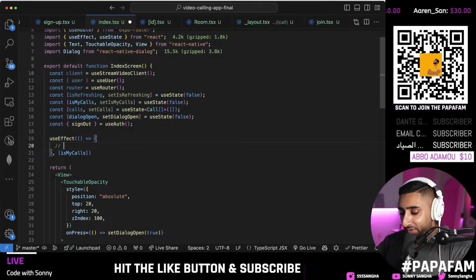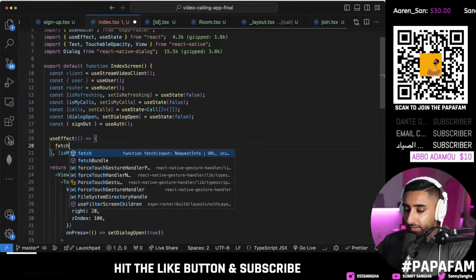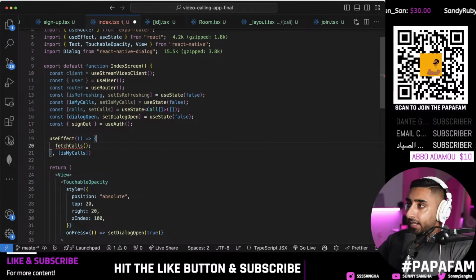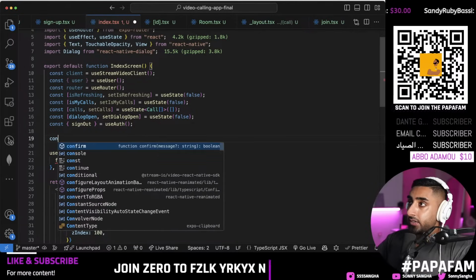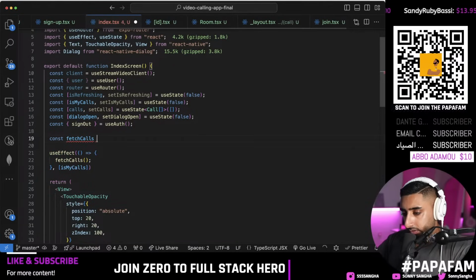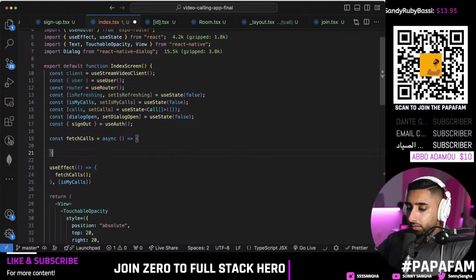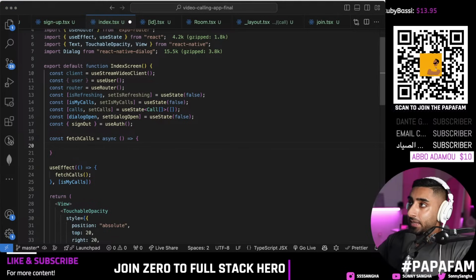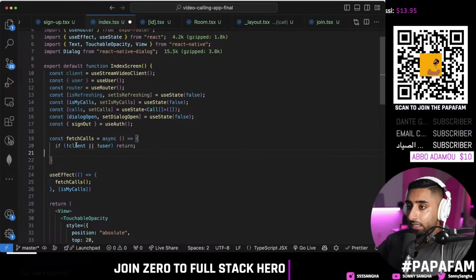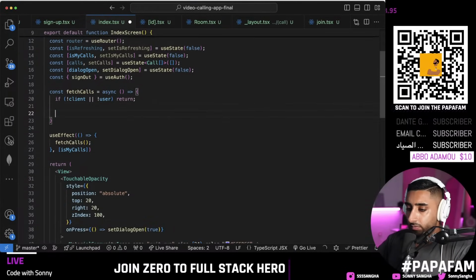So here we're going to do fetch calls. I'm going to create a thing called fetchCalls, and let's go ahead and build that. So here I'm going to say const fetchCalls equals an asynchronous bit of code. And we're going to basically have a defensive programming statement: if there's no client or if there's no user, return.